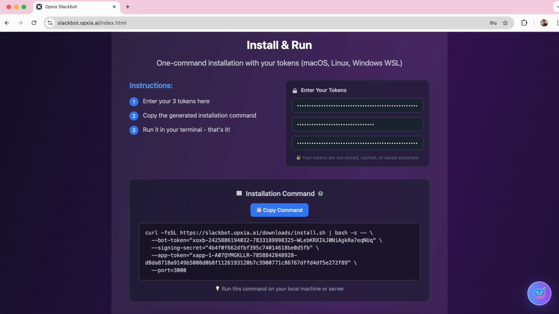Okay, so in the previous video, we saw how we can generate the Slack tokens for your Slack app. Now, in this video, I'll show you how you can use these tokens to install your Opxia Slackbot and use it in Slack. If you have not generated the Slack tokens, I would recommend watching the previous video and generating the Slack tokens. And with that, let's get started.